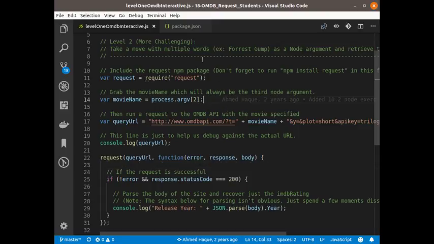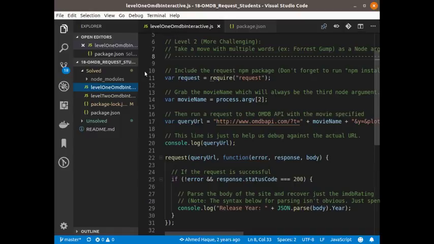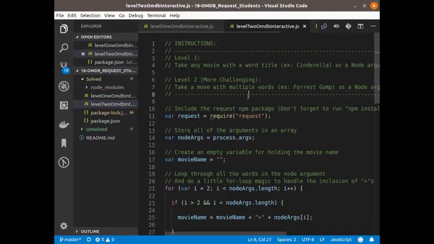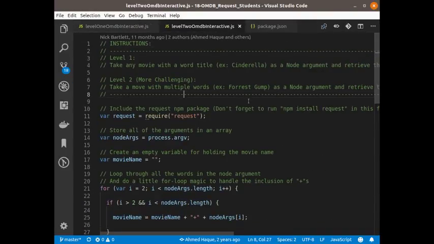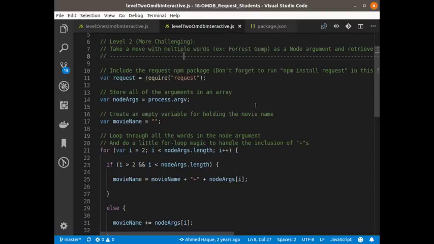So the more complicated solution allows you to do any number of words in the title of the movie. So this one is pretty clever. What it does is takes that argv, right, the arguments that we're passing into the command line, and stores it in another variable so we can use it. Creates a movie name, sets it to blank, and then it loops through the node args.